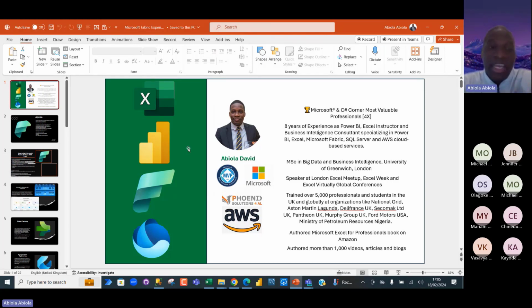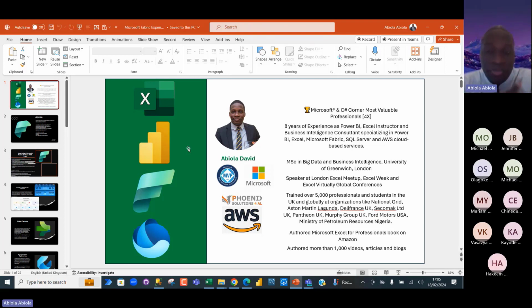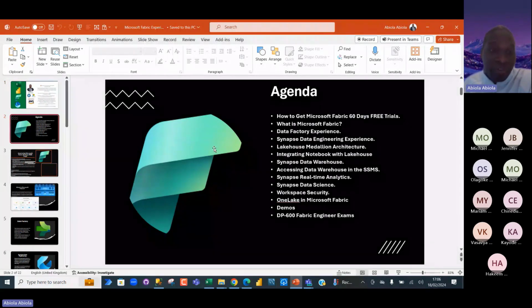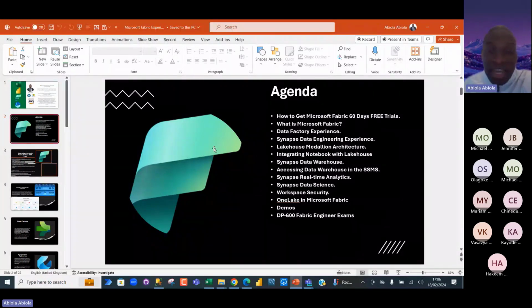There are so many experiences or workloads in Microsoft Fabric, and we're going to be going through some of them in today's presentation. Let's just go to the agenda. We're going to be looking at how we can get the Microsoft Fabric 60-day free trial. Microsoft makes it possible for data enthusiasts, data engineers, even data analysts to have free access to 60 days of trial to try all kinds of experiences on Fabric.